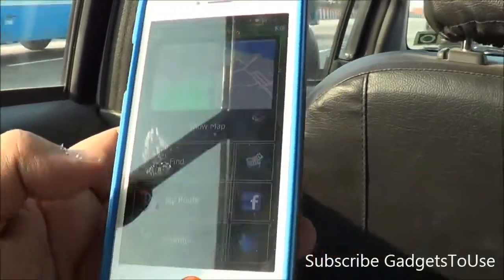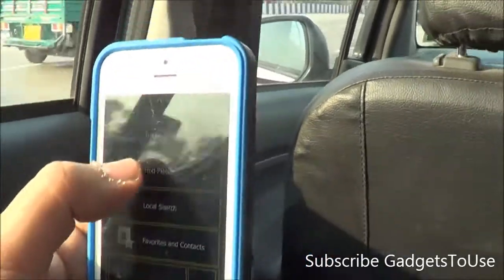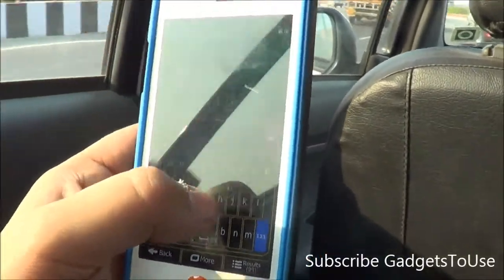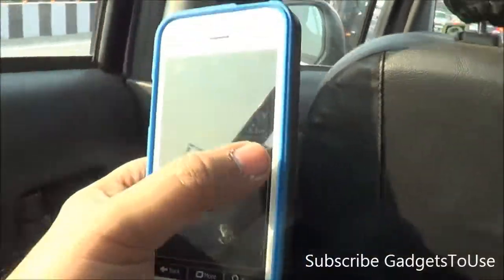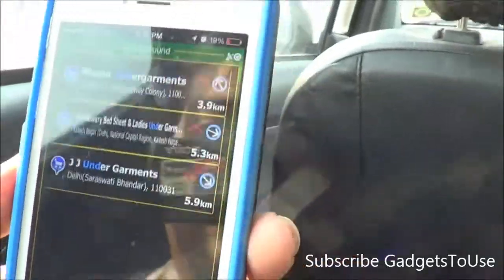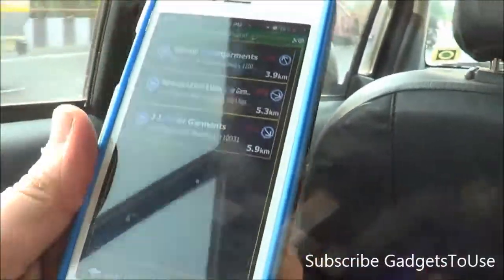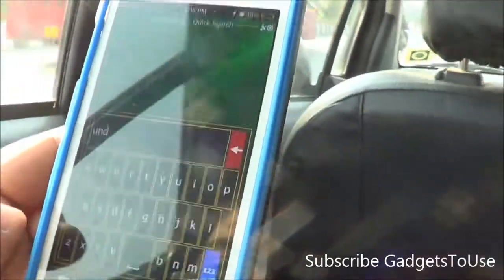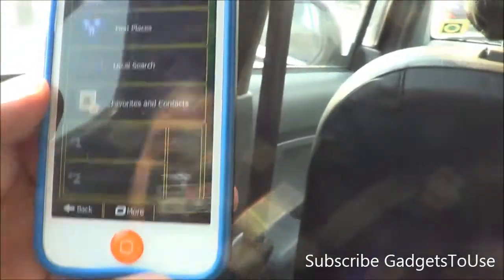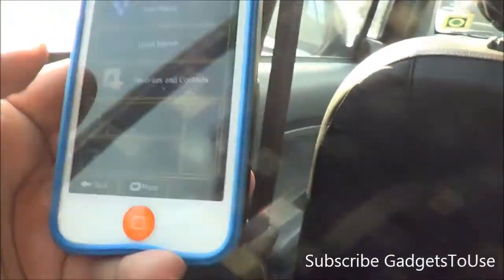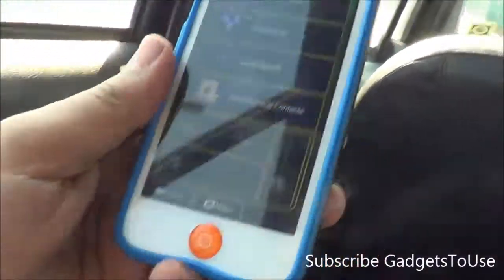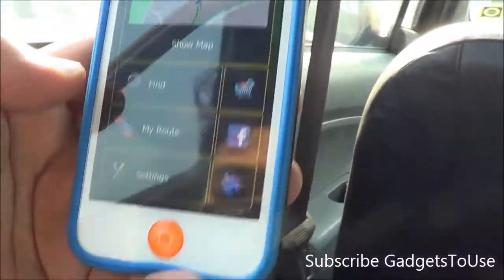It does give you suggestions whenever you are finding a specific address, for example places. If I type, for example, IND, it will give you all these suggestions as per the characters you have typed, in case you are looking for a specific shop address or any other location. You have the favorites and contacts as well, which you can specify, and if you have some location based data in those contacts, it will take you there without any issues. You just need to tap it here.